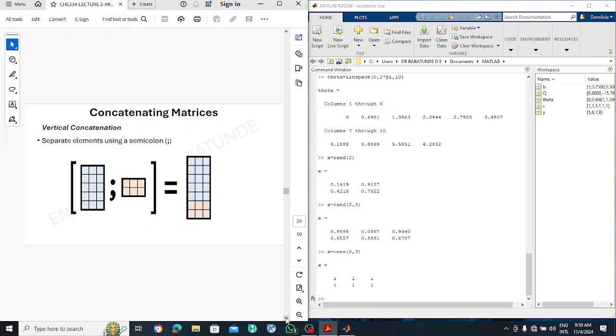Then we'll move to vertical concatenation. If the widths of the matrices are equal, what you can do is put one over the other.